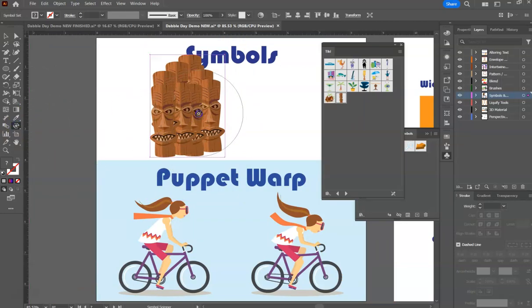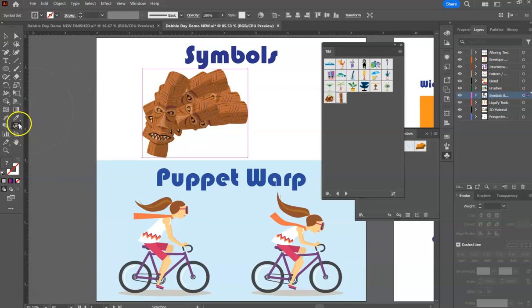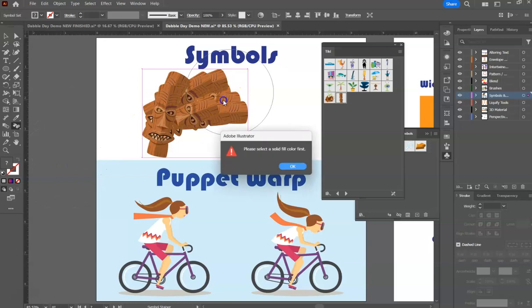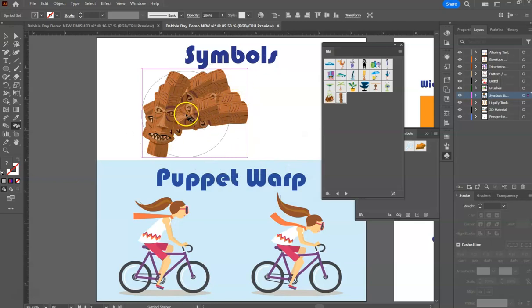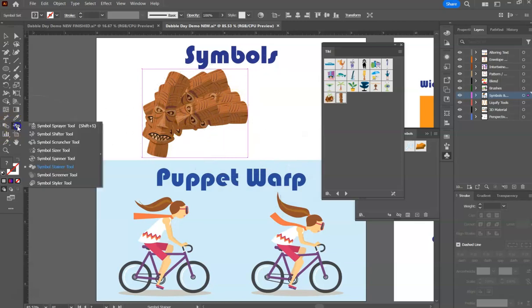The spinner, it's going to rotate the direction of them. The strainer, this one takes kind of the color away out of it. So this says it has to have a solid fill color. So some of yours, it might actually be able to take the color out. The other demo I did, it actually did that. This time it didn't. So screener option, I'm wondering if this is going to work either.